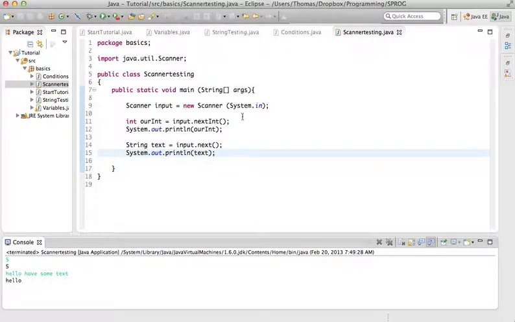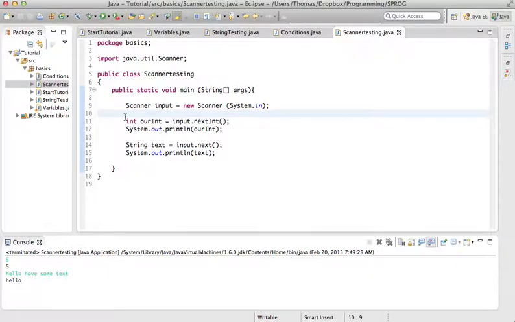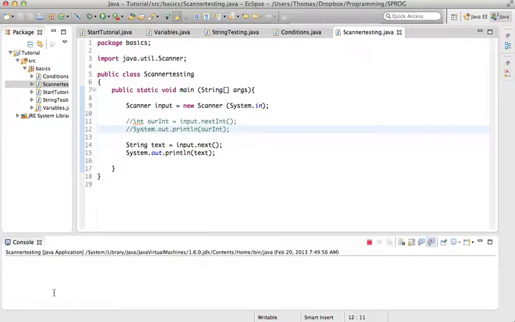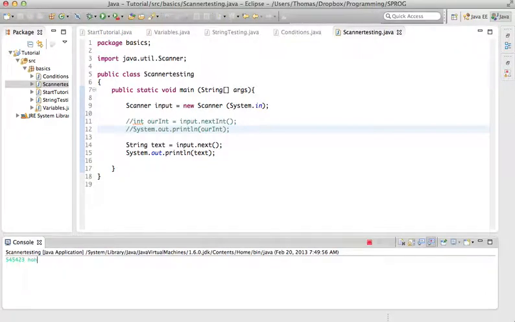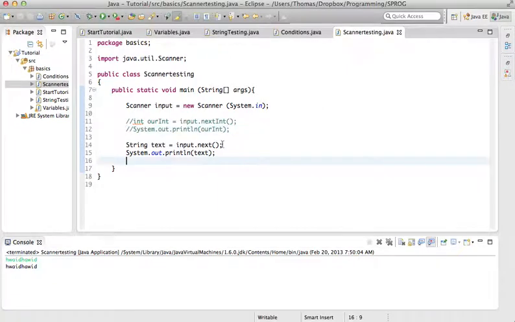So what we can do is just comment the number out, and let's just run it again. And for example, if we enter a number, it always works until there's a separation, so a space or a return is pressed. After return is pressed, it doesn't read anything anyway, but after a space, it still allows us to have input, but it won't save it. So that's the way next works.